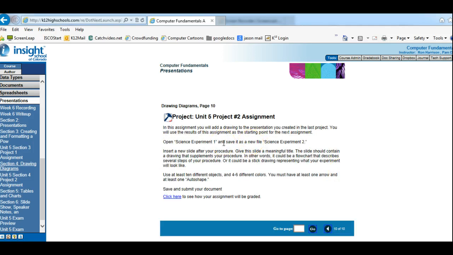So now in Project 2, you're going to open up the one you did before that had the 3 slides. You're going to open that up, and then you're going to immediately save it as Science Experiment 2, and then you're going to add a 4th slide at the end. So this is going to be slide number 4. Give the slide a meaningful title, and this is going to have drawings that supplement the work that you did. It could be a flow chart, stick drawings representing your experiment, etc. But you need to have at least 10 objects and 4 to 6 different colors, at least 1 arrow and at least 1 auto shape.